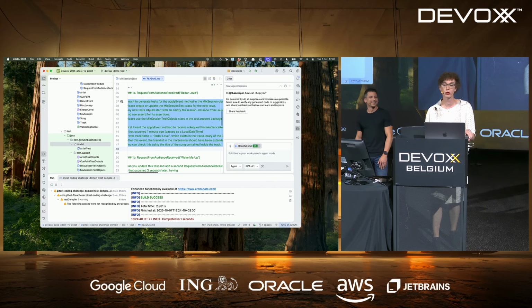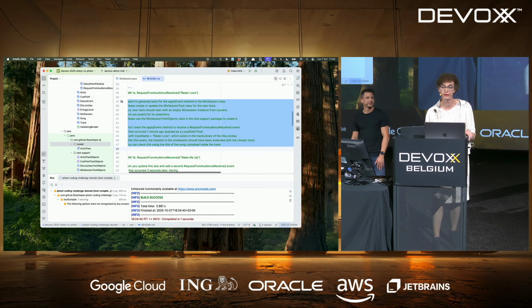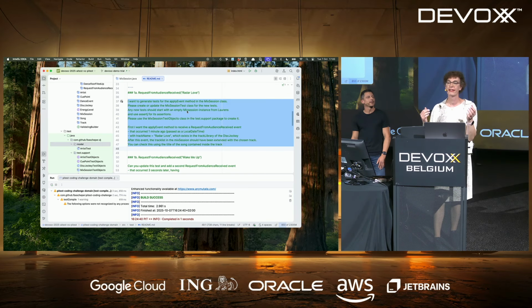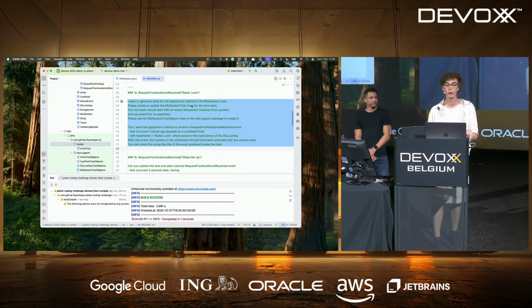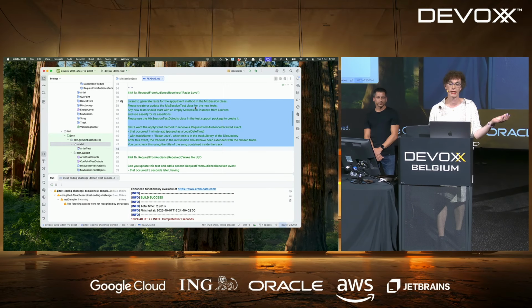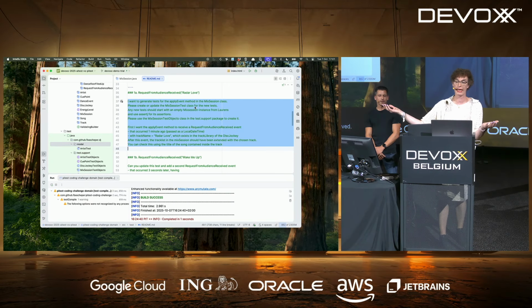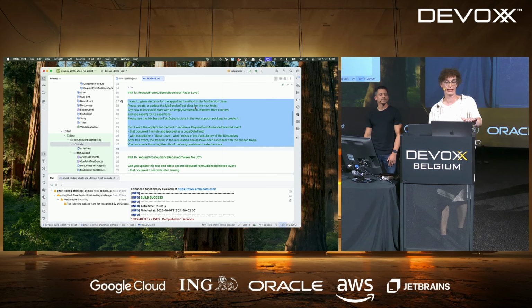So actually what I want to do is generate tests. I'll just read it for you. I want to generate tests for the apply event method in the MixSession class. Actually, the apply event method is the one that receives the request from audience received. Please update it for the new test, the MixSessionTest class. Any new test should start with an empty MixSession from Laurens and use AssertJ for its assertions. And please use the MixSessionTestObject that we prepared in the test support package to create it.